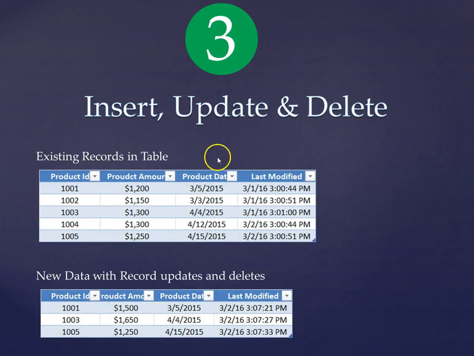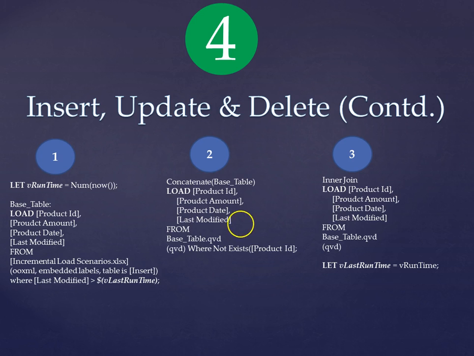Here what we are trying to achieve is that if any of the products, in this case product ID 1002 and 1004, has become obsolete, what we want is that in the QVD it should be removed as part of the incremental load, because we don't want to do any reporting or analysis on it. So how we write the script is in 3 steps.